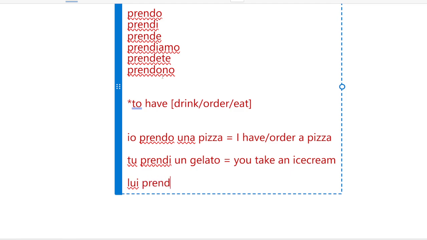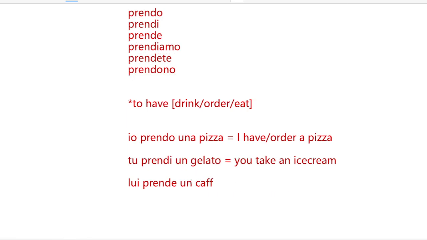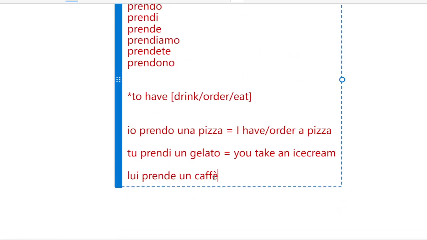Lui prende un caffè. This combination is something weird, I have to just check. Every day I forget the combination. So I'm going to just place it somewhere. Yeah, lui prende un caffè. So he has a tea. Sorry, not tea. It is coffee. He has a coffee.